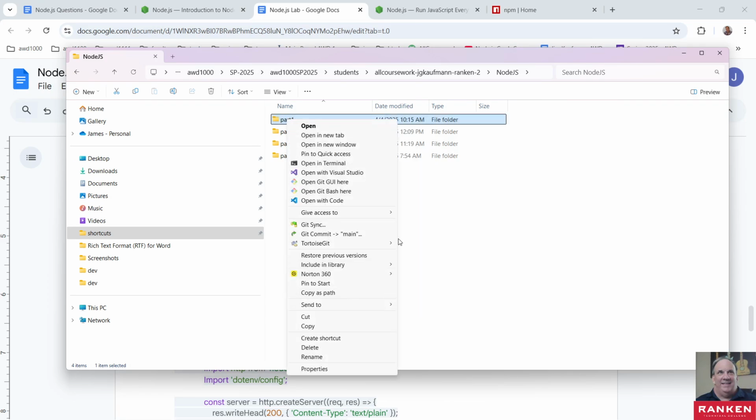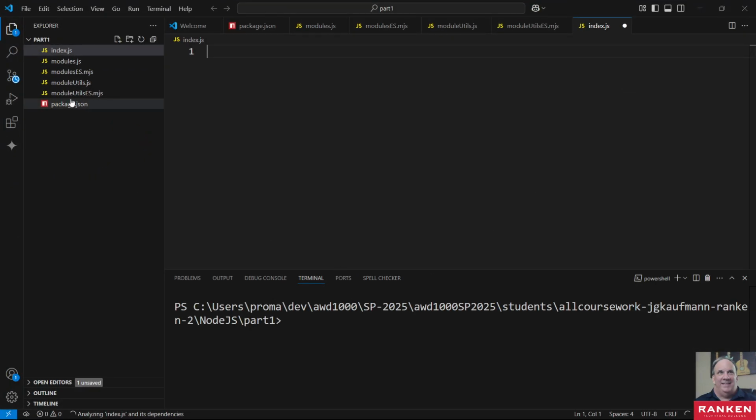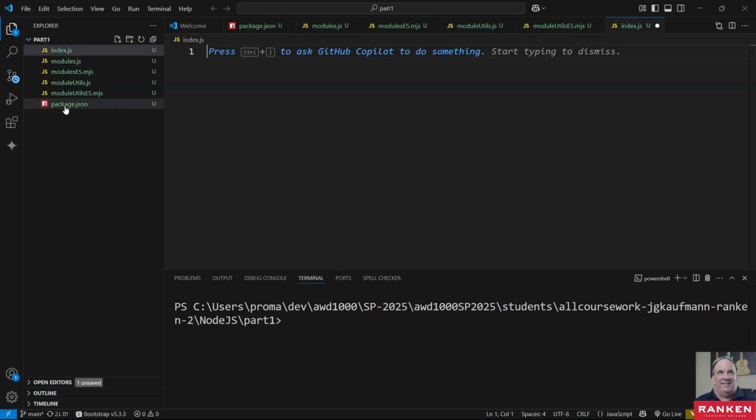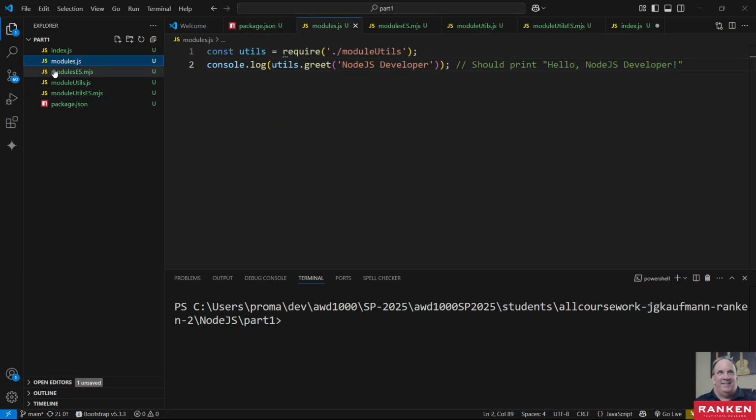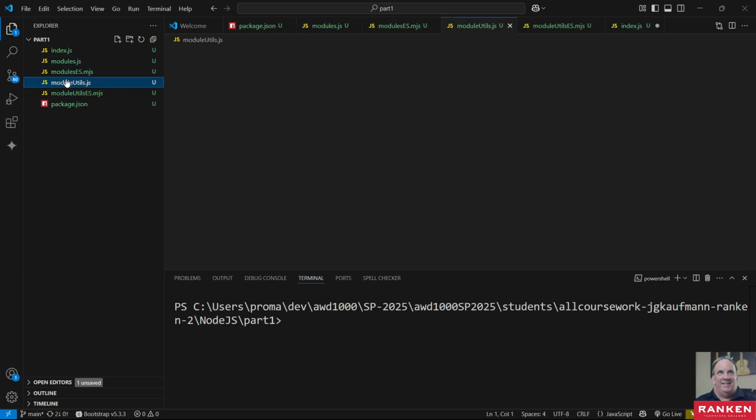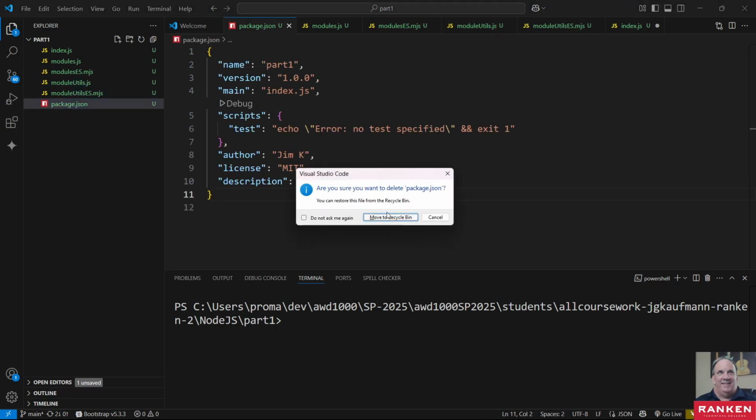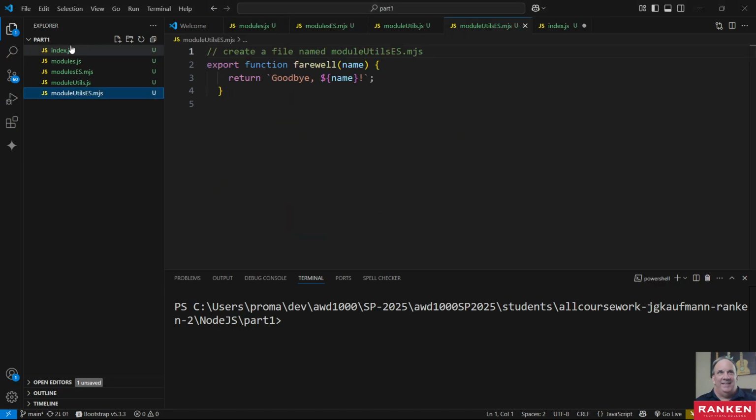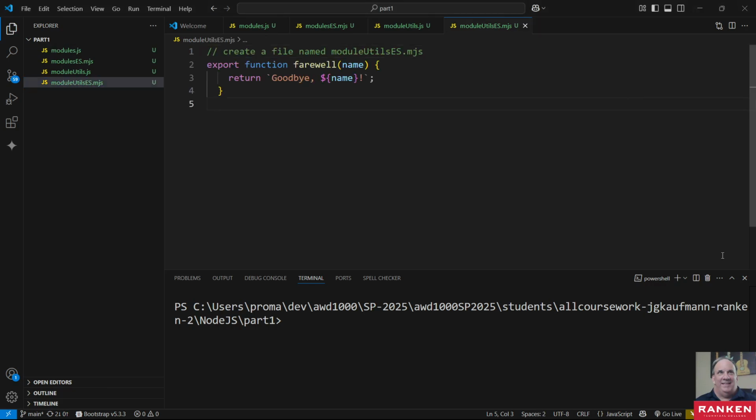So I'm just going to do this first one here. And for now, I'm going to go ahead and delete this. These are basically the different files that the lab tells you to create. Okay, I'm going to delete this for right now, and I'm going to delete this one so I can start this from the beginning.